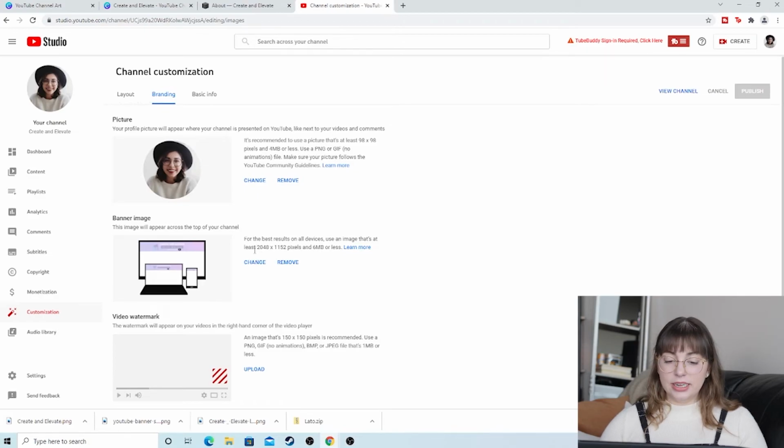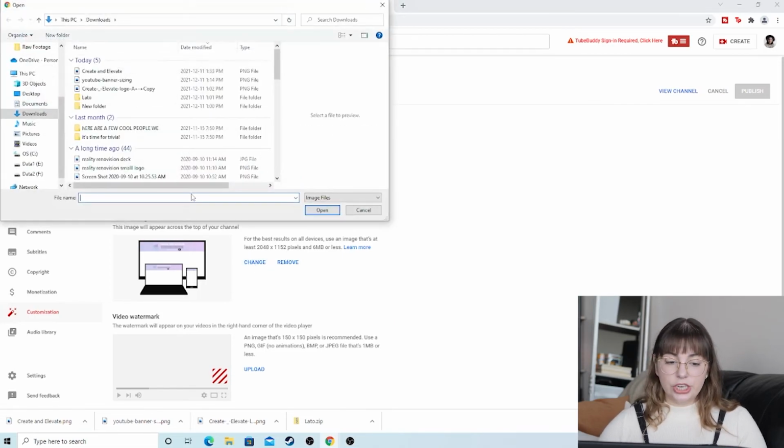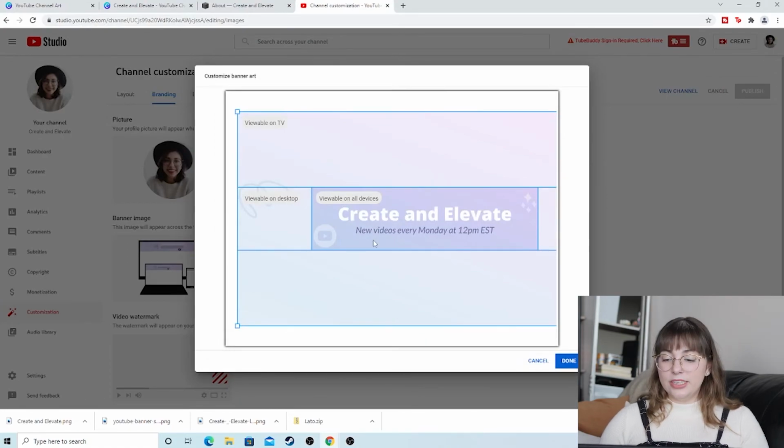And as you can see, it lists out the sizing of the pixels that your banner should be. So I'm just going to go ahead and click change, click on the banner that I just made. Beautiful, love that. Click open. And now it's going to show you the boundary boxes so you can see if you've basically done it right. So looking at this, it looks like we've done everything right here. Everything is showing up in the correct boundary boxes like I had planned out in Canva.